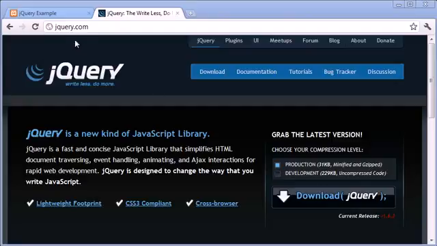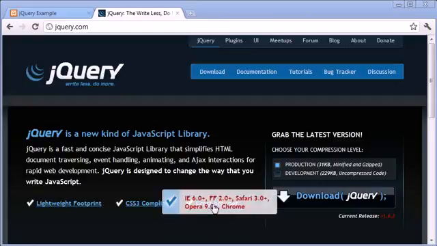And if we go to jQuery.com, you can read a short paragraph about jQuery and some of the benefits here. I've just scrolled over the cross-browser tick, and you can see that the library is compatible with the following browsers and versions.